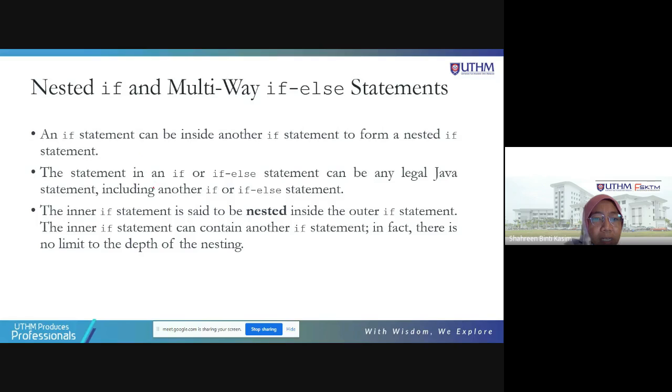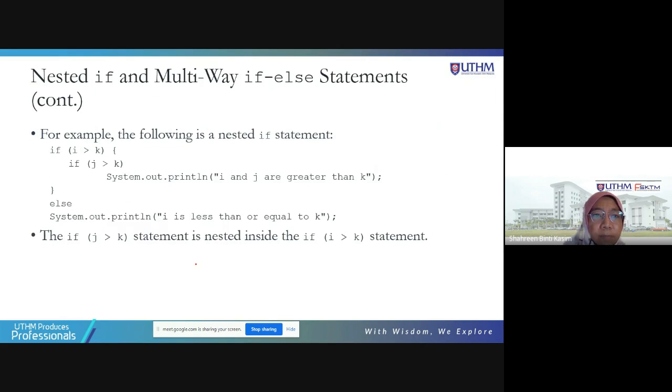So the statement in an if or if else statement can be any legal Java statement, including another if or else if statement. The inner if statement is said to be nested inside the outer if statement. Okay, yang di luar tu dipanggil outer dan di dalam is inner. The inner if statement can contain another if statement. In fact, there is no limit to the depth of the nesting. So you boleh buat dia makin nested lagi, boleh komplekskan lagi.